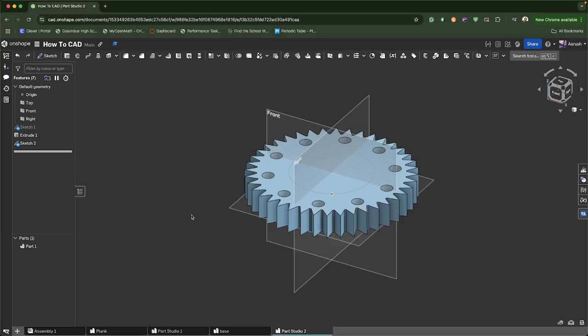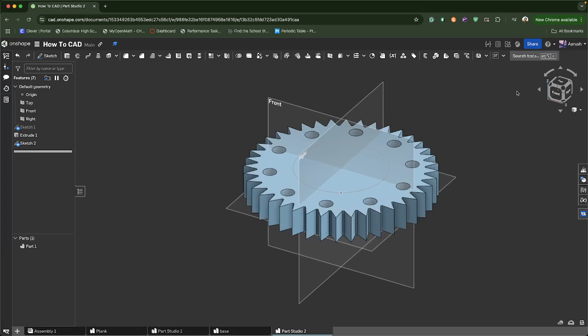So I covered how to use the fillet and chamfer, and today I'll be covering how to use shell, hole, and external thread. You won't really need a lot of these. It's not too difficult to CAD with or without them. So let's get to it.